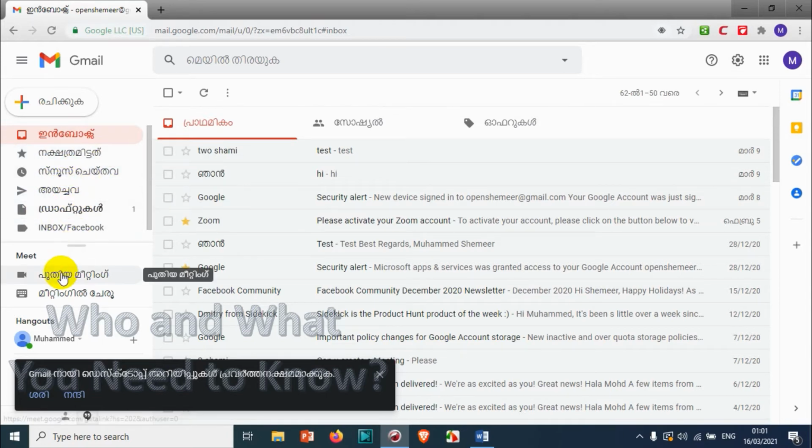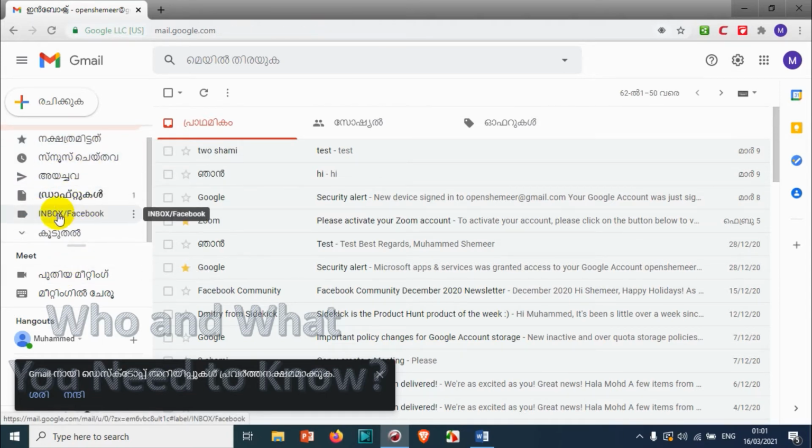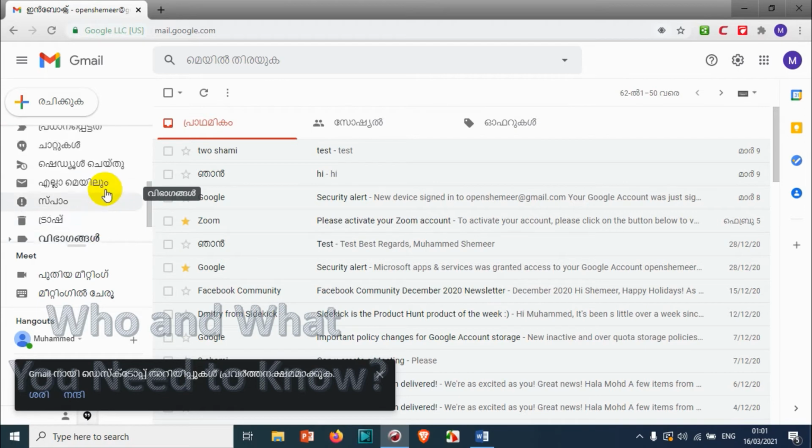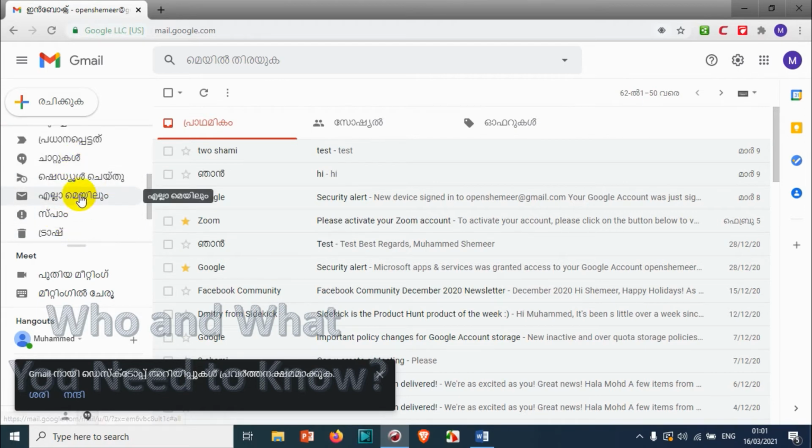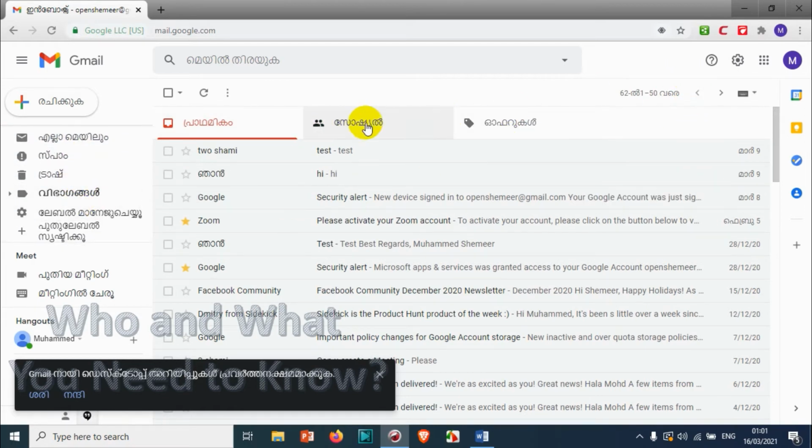And all the folders that you created under the inbox will be showing the same as before, because that is a folder you created in English. But if you create a new folder in your regional language, that will be listed like that only. You can see here trash, spam, everything is there, and you can see here social, offers in my language.